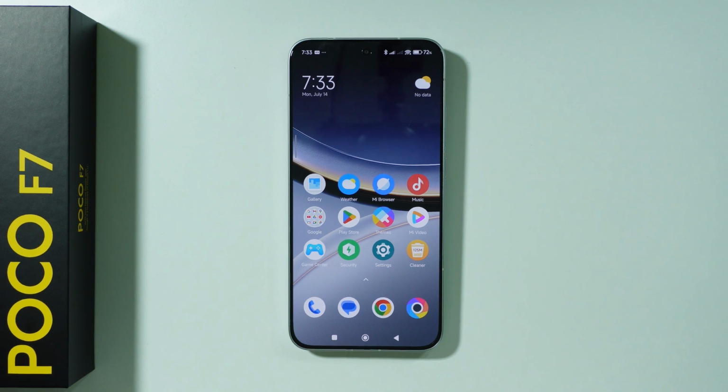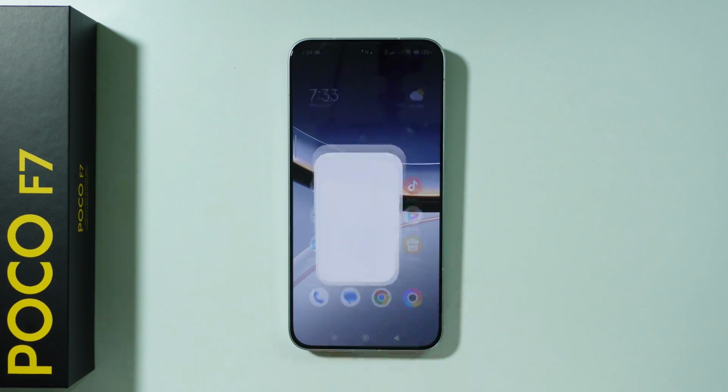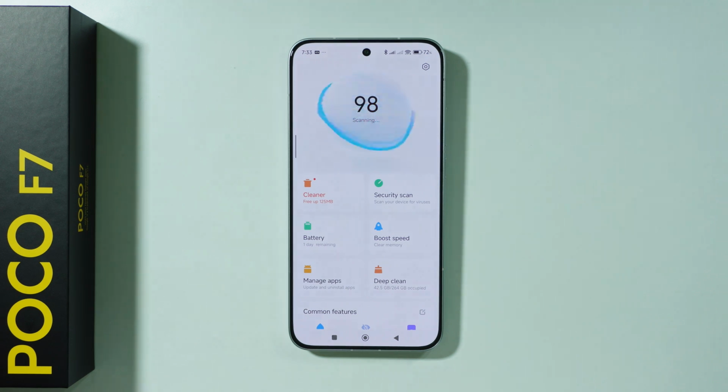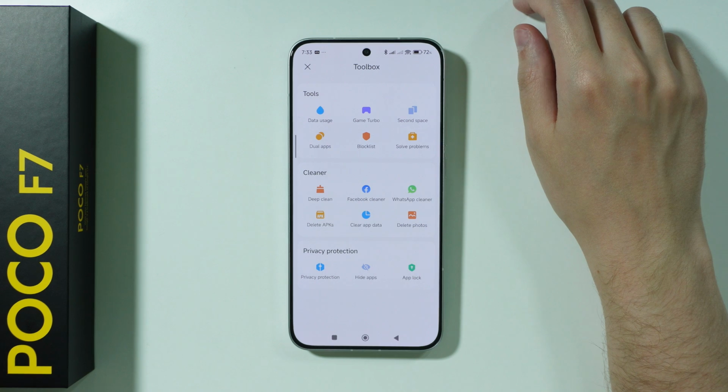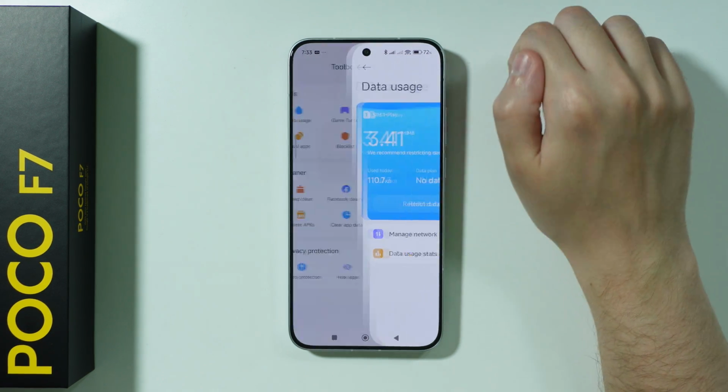If we want to enable or disable mobile data for apps on POCO F7, first of all, we need to go to the security app. Over here in security, we want to scroll all the way down and then swipe up in order to open toolbox, and then you should be able to go to data usage.